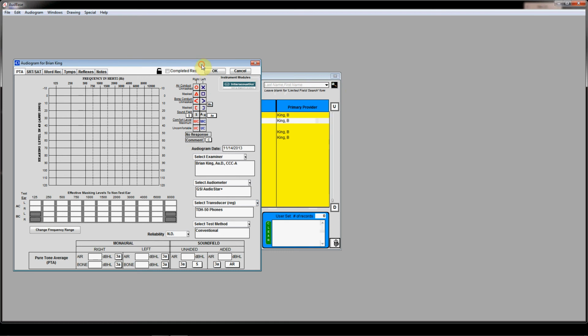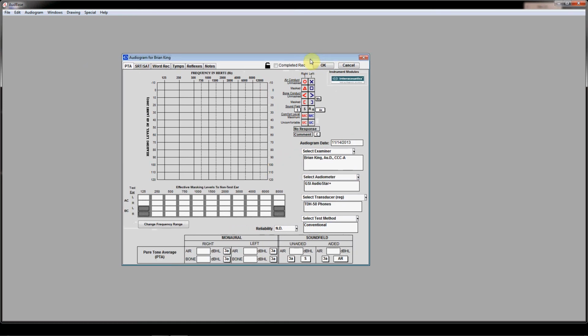When I go into a new audiogram, it looks the same, but there are some added features here built into the PTA tab. Under sound field, if you click on this drop-down box, you'll now see that you can select tinnitus matching or bracketing. In order to do that, you simply click on that, highlight it, and then we can add that to the audiogram if you wish to.